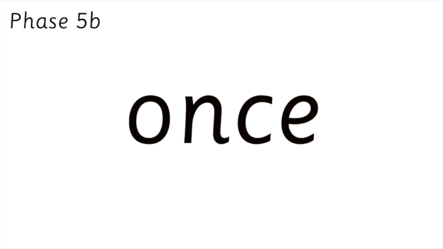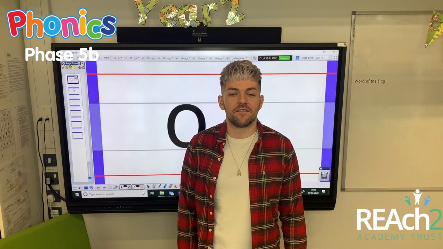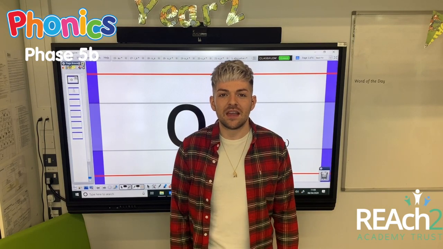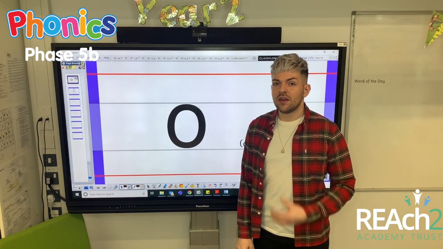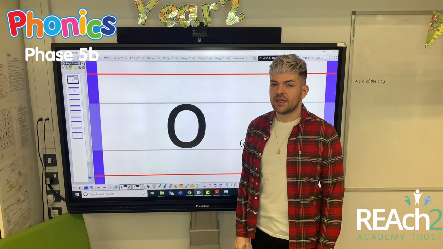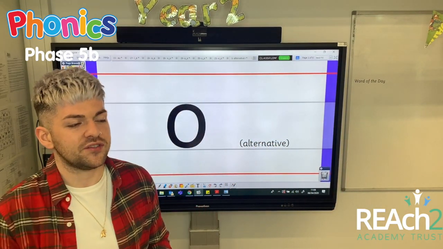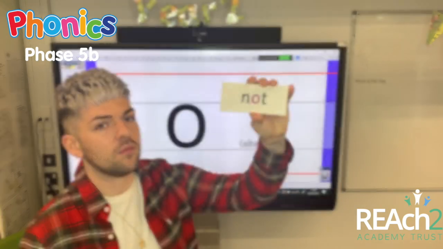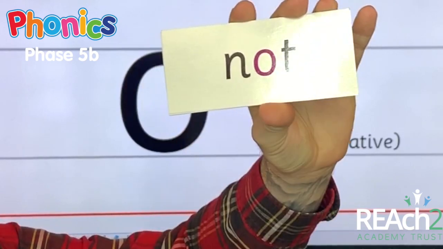Friends, once, please. Hi everyone, welcome back to our next session of alternative pronunciation for phase 5B. So today we are going to be looking at this sound here. So normally we would pronounce this as an o, okay? So let's just look at some normal words where we would pronounce that as an o sound. So for example, you might say the word not.